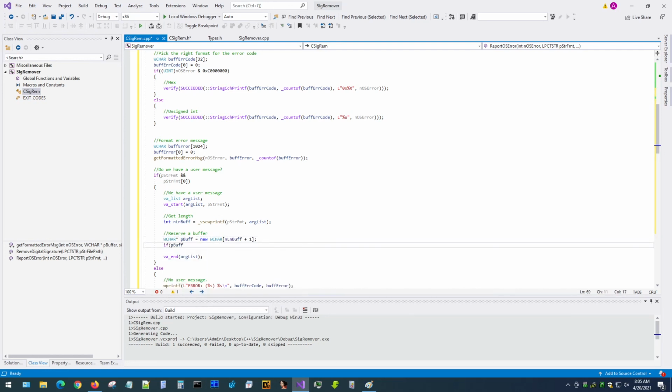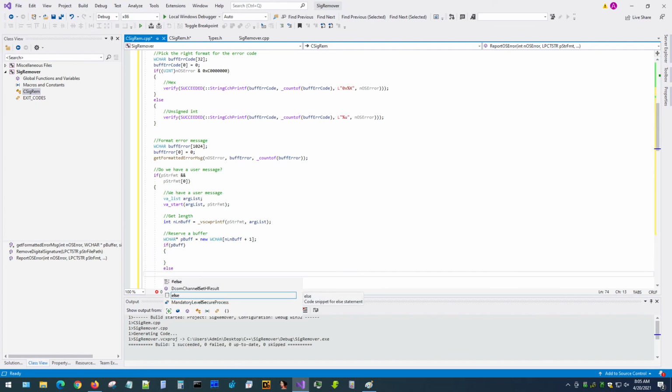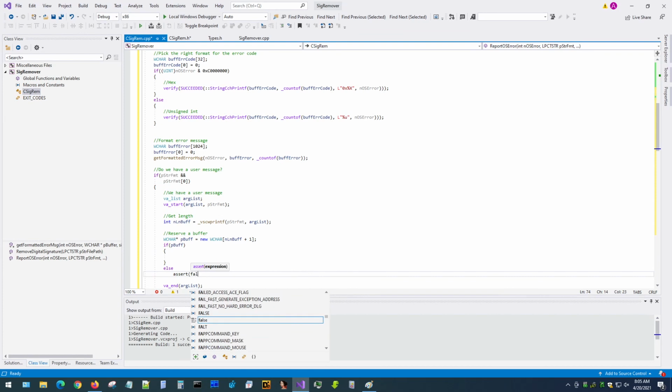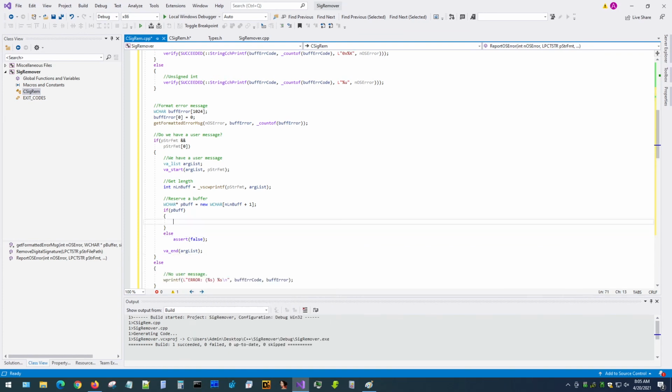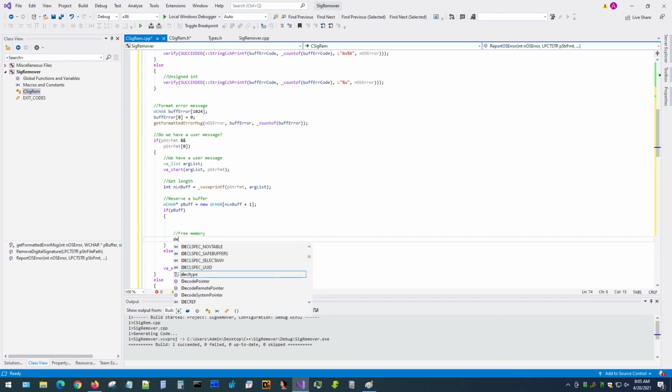Let's make sure that we succeeded. In this case, if we failed, we can't really print an error. We just assert in case of a debug build. And we always have to remember to free memory. I always do it first before coding anything, while I remember what's going on here, so that I always have this delete at the end.